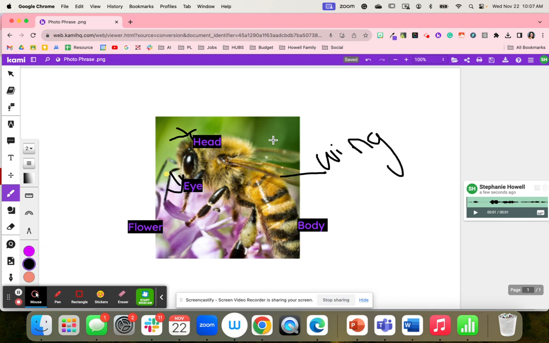After the students are paired with a group, and typically I will set a timer, then what happens is as a whole group, we'll come back and we're going to label the image together. So when we're labeling it, I will ask students to help share what they have found. So for example, the student might say wing, head, eyes, flower, body.